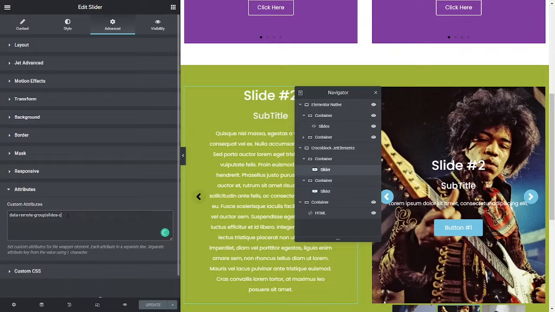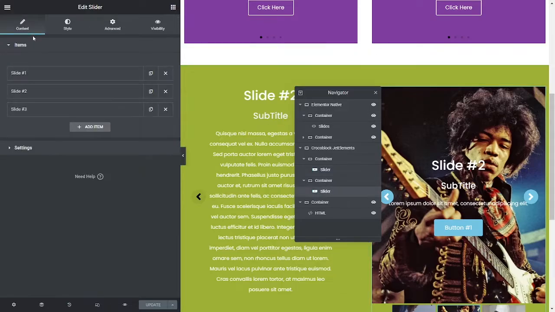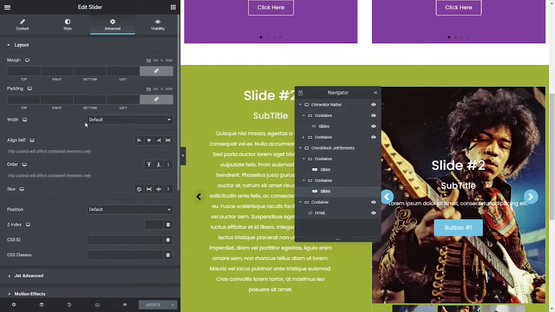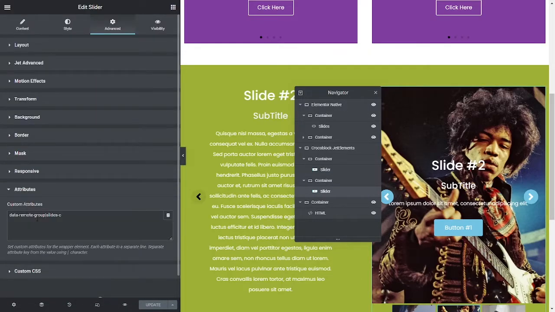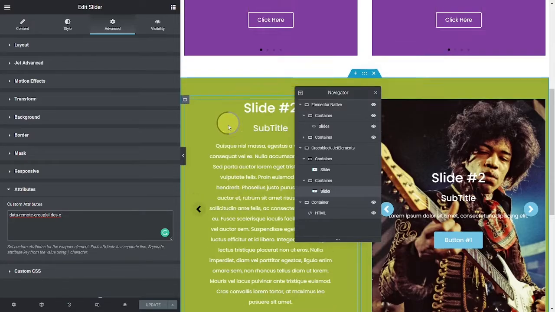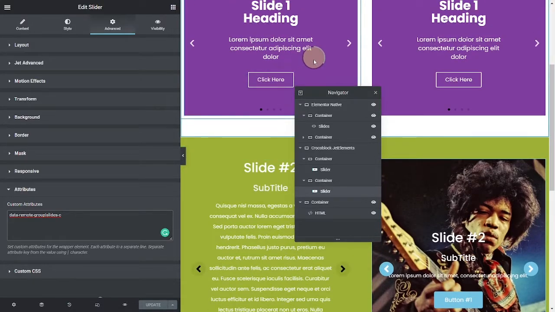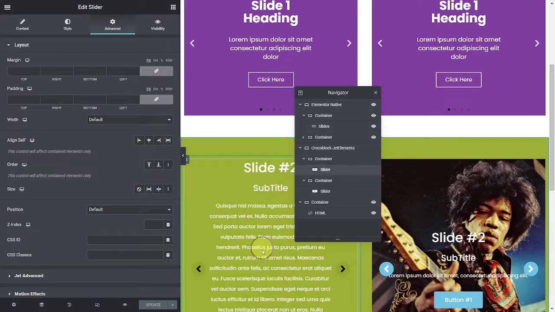And as long as we have the same data remote group slide whatever on the other one, so if we look at the other JetSlider there, our attributes, that one's on slide C as well, which links these two sliders together. Now, caveat here is I'm not going to work on linking different types of sliders. So I'm not going to work on linking the Elementor native slider with the JetSlider, etc.